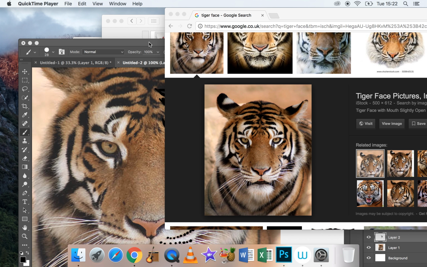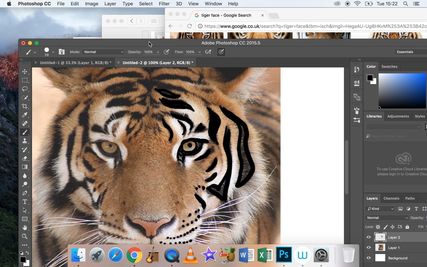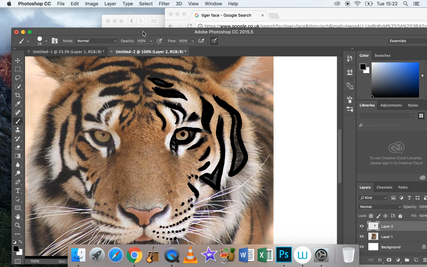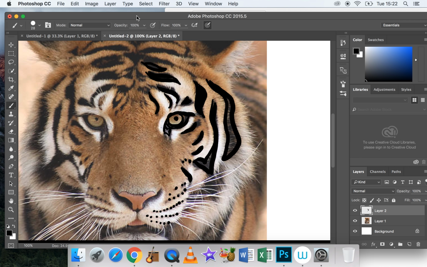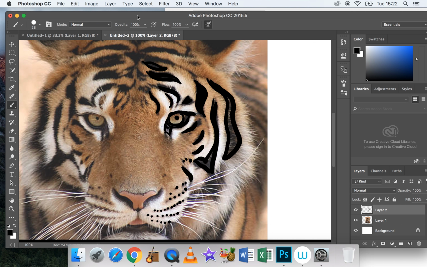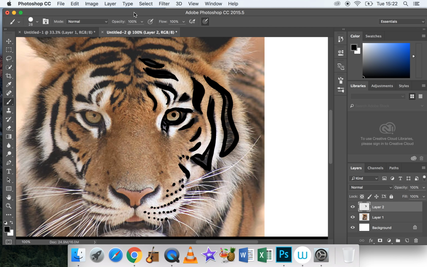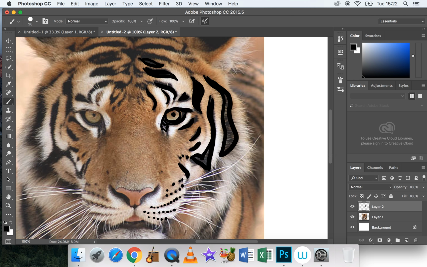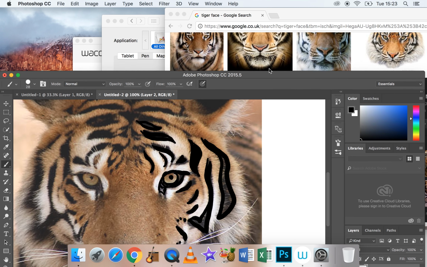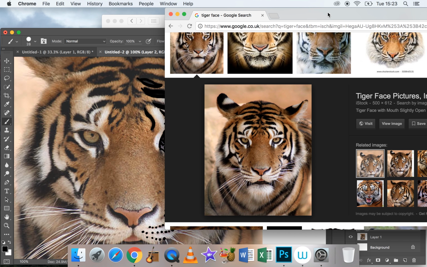Today is a quick tutorial on how to set up your Wacom so you're ready to draw around the animal task. I'm going to work in Photoshop. We're going to work with layers, so it's very important that you know the basics of Photoshop. First of all, you need to get a photo of an animal.